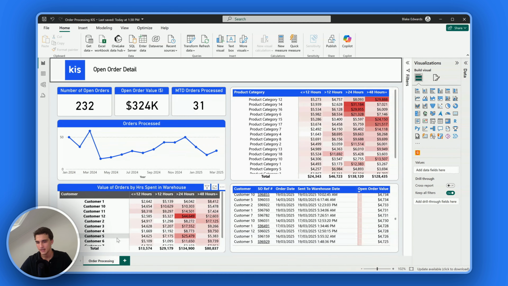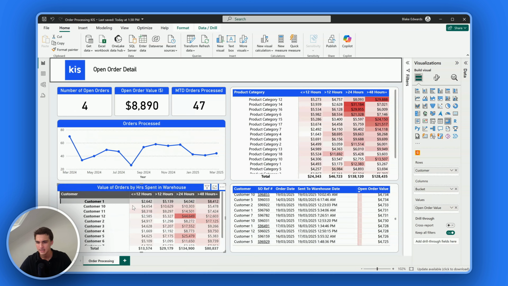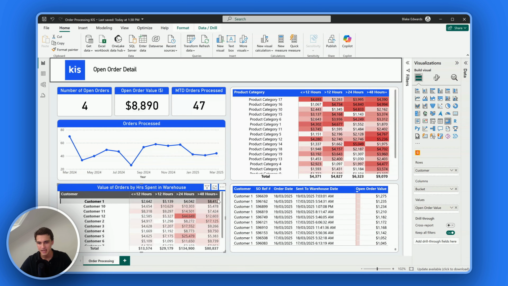Next up, we have a table which essentially just breaks down the total open order value based on the number of hours that each order has spent in the warehouse. So if I just take customer one and use that as an example, we can see that they have about 8,500 in open orders that have been sitting in the warehouse for greater than 48 hours.